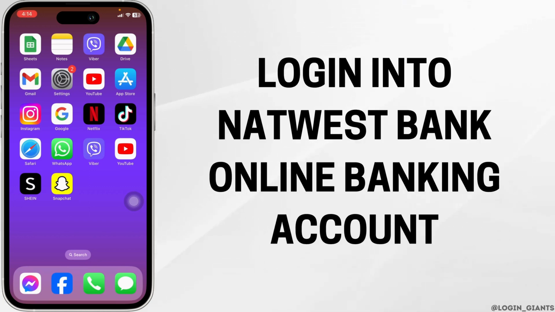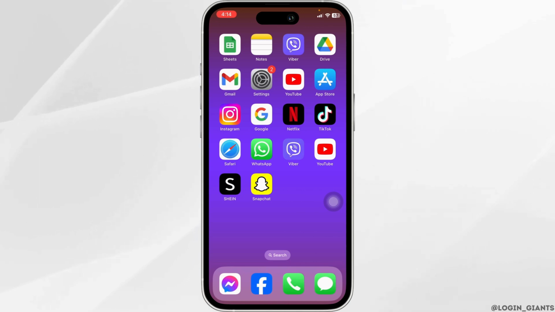How to log in to your NatWest Bank online banking account. Let's get started. To log into your NatWest online banking account, you can use the app or the browser version. For now, I will be using the browser version, so open your preferred browser.